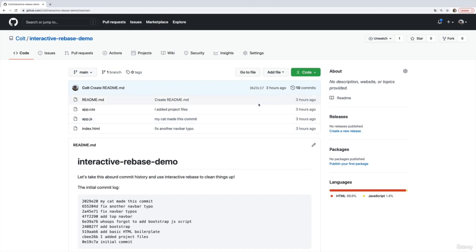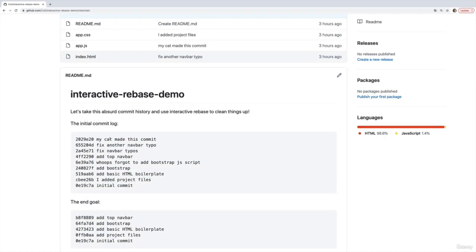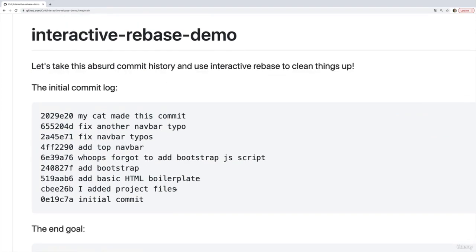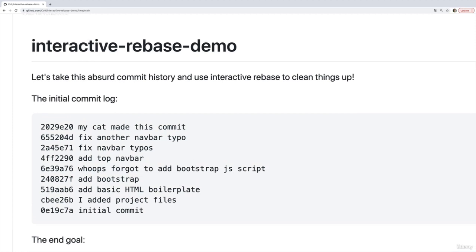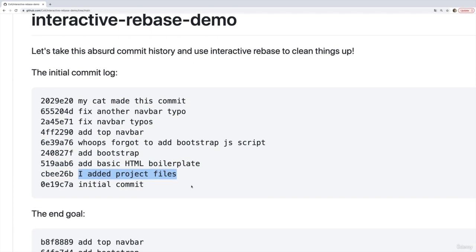Interactive rebase demo, it's not very creative, but we have a bunch of commits in here. Well, not a huge amount, but 8 or 10 commits. And there are some missteps here. For example, I started with initial commit, that's fine. But most of my commits are using the imperative voice. Whatever the grammatical term is, right? Fix X, add X. But then past tense, I added project files. Okay, so I want to rename or rework that commit message before I share that with somebody.